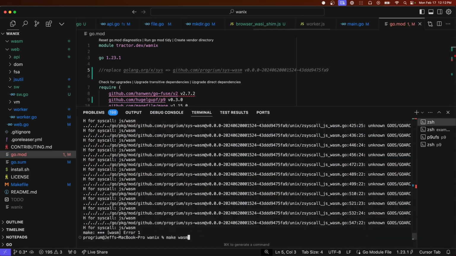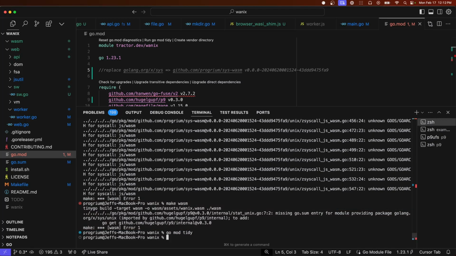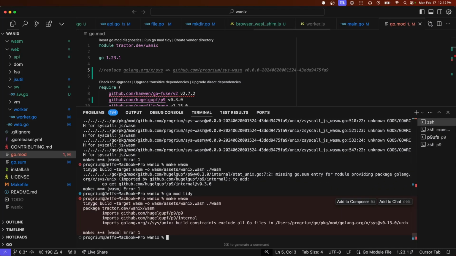So, what I would normally see just trying to use this library is that P9 uses this sys package. Stuff at the /x is sort of like, I think of it as like extended standard library. Like this is stuff that isn't quite good enough or ready to go in the standard library.